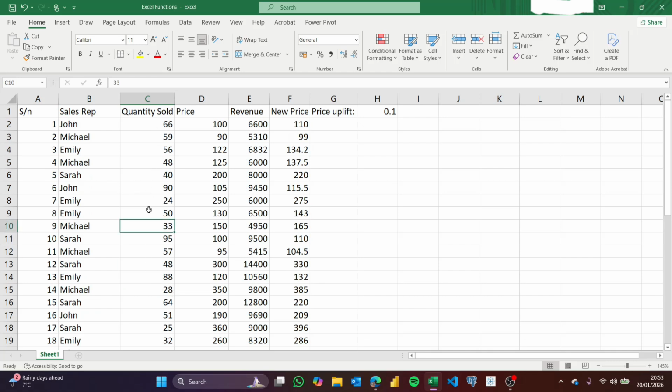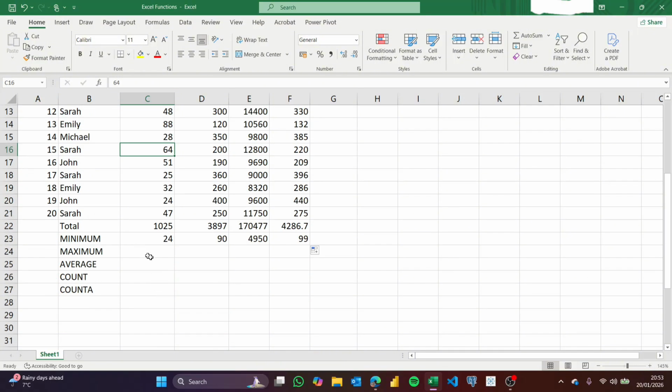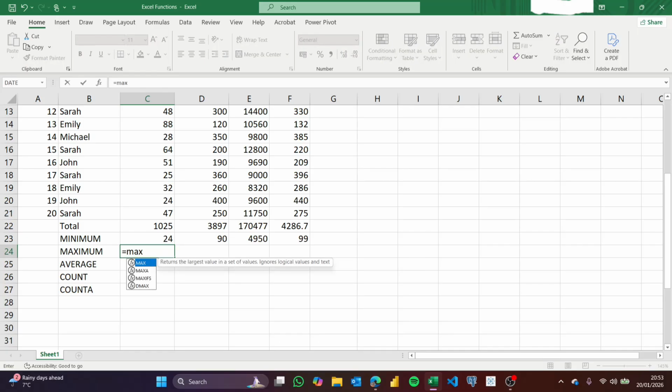Okay. In the same way, if we also want to get the sales rep that sold the highest number of products, instead of scanning through the table as well, there's a function in Excel that does that. Press your equals button, and the name of this function is max. You can see from the definition, it returns the largest value in a set of values.